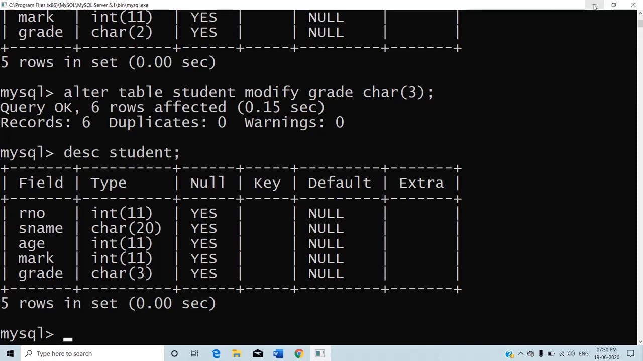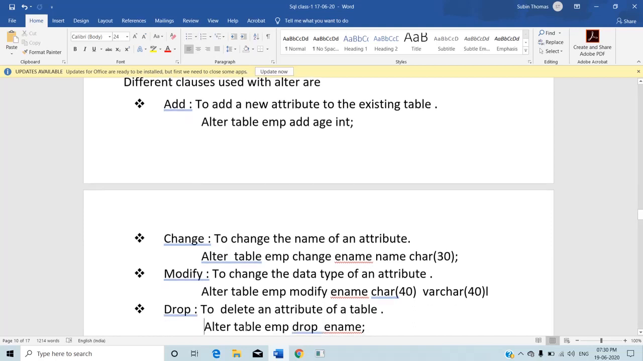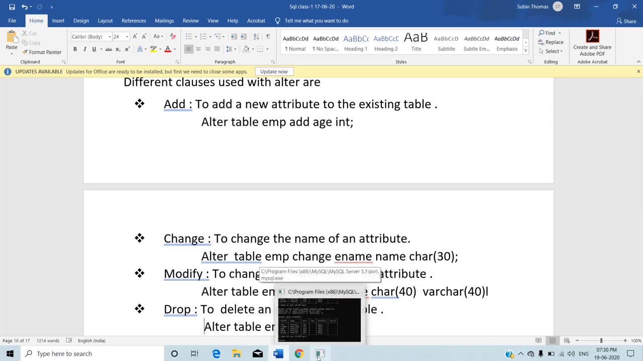So that is the third clause that can be used along with alter. And the next one is drop. Drop is used to delete an attribute of a table. So I'll try it out. Don't mix up this drop clause along with alter, and there is another query, drop query. Drop query is used to delete the entire table. Whereas here this drop deletes only the specified attribute from the table. This drop is used along with the alter. So that I will try over here.